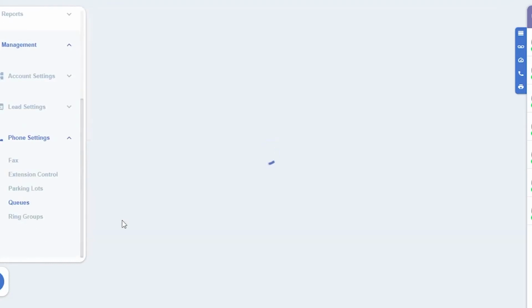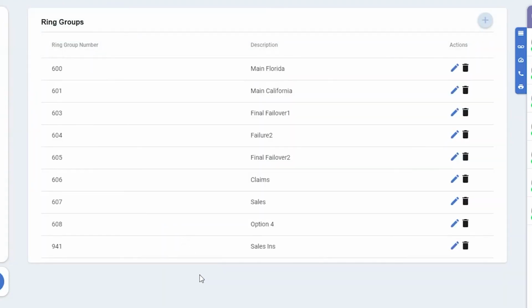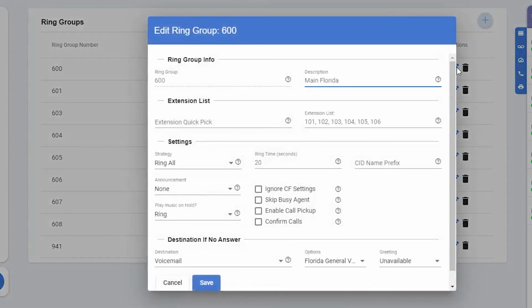Ring groups are much like queues. Ring groups are for groups of users who will ring depending on which number is called. If we click the Edit button, we can see some more information. This is our main Florida ring group. We can see the extensions in this ring group, that it's set to ring all, it'll ring for 20 seconds, and if no answer, it'll go to voicemail.